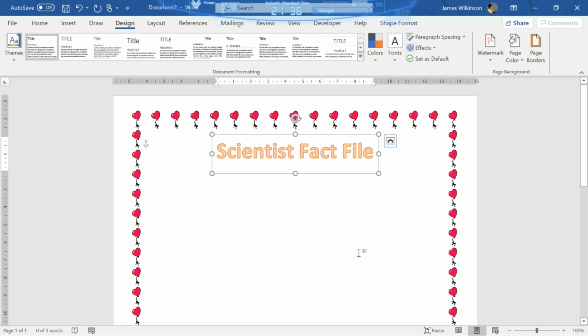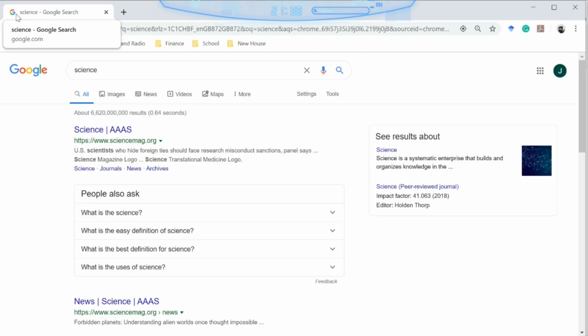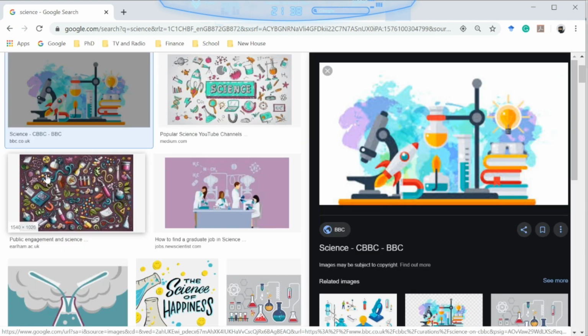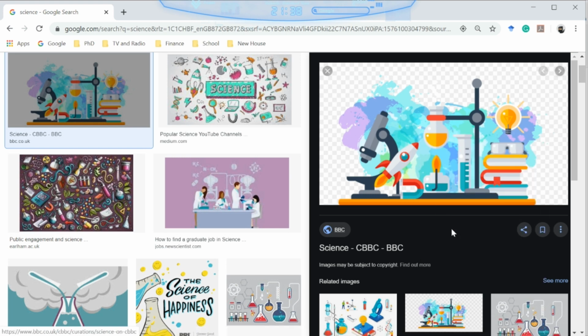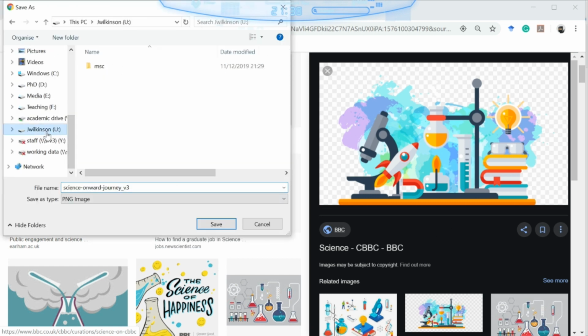Now we're going to add a background picture which we call a watermark, and that's because it's a faded out picture in the background. We're first of all going to need to save this image, so we need to go to Google. I'm going to just search for a science image. I'll choose this one, and I need to right click it and save the image as. I'm going to go to my U drive and save it in an MSC folder. Save.